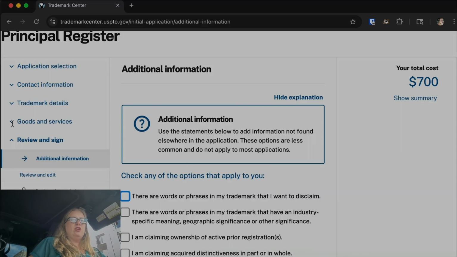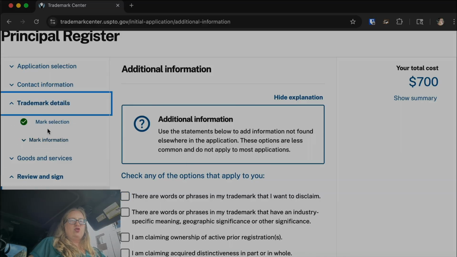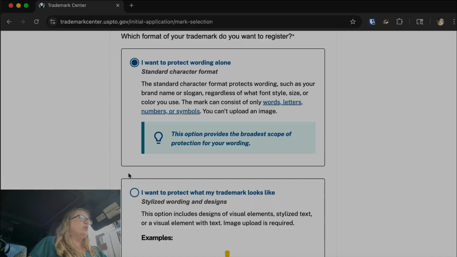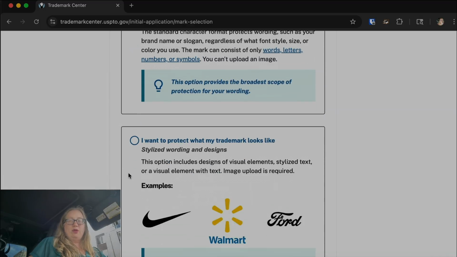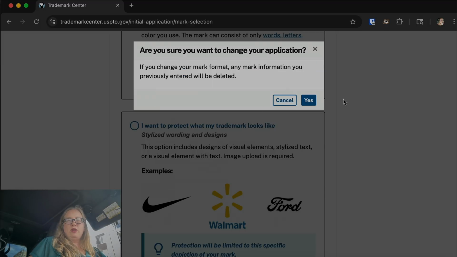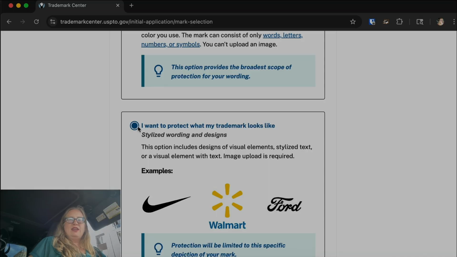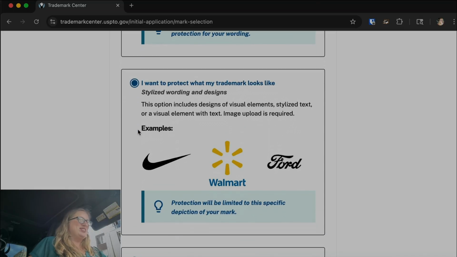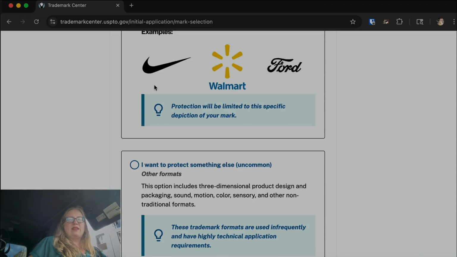Now let's go back and look at the one other thing that can be different: the trademark. Let's say instead of doing words, you're actually doing some kind of logo or symbol. So here, yes, we're changing the application. Then here you would click, I want to protect what my trademark looks like, like the Nike swish, or the Walmart thing where it has both the word and the symbol. This can be just a stylized word, a symbol plus a word, or just the symbol.